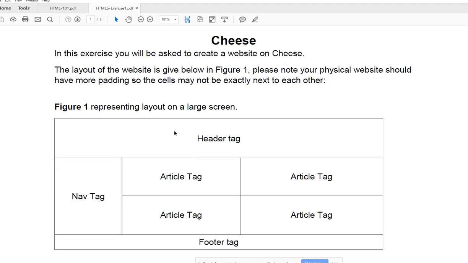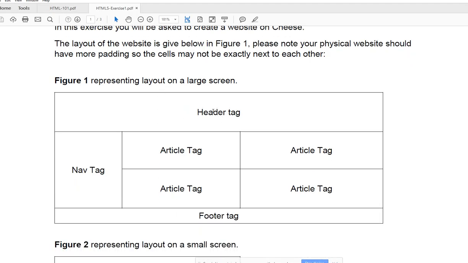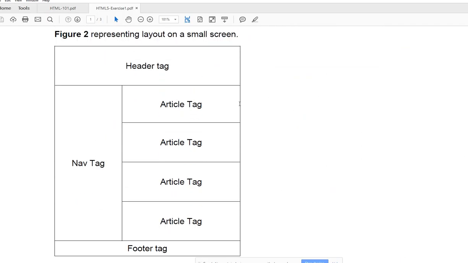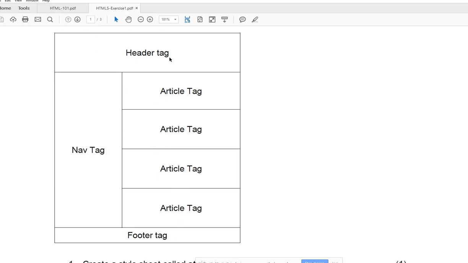Okay, in the question paper, you'll notice that the header tag, and I've got 4 articles here in the center, and on the left-hand side a navigation tag and a footer tag. And you'll notice when I change the screen size, I'm only wanting article tags to reposition. So what I chose to do is make the header tag, nav tag, and footer tag just part of a logical layout around the outside.